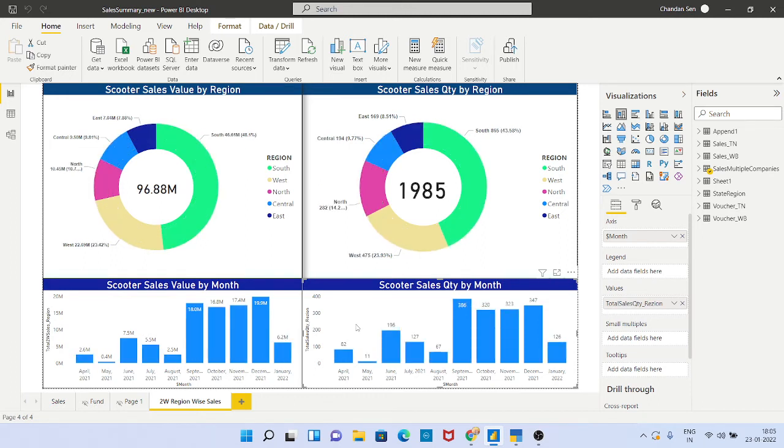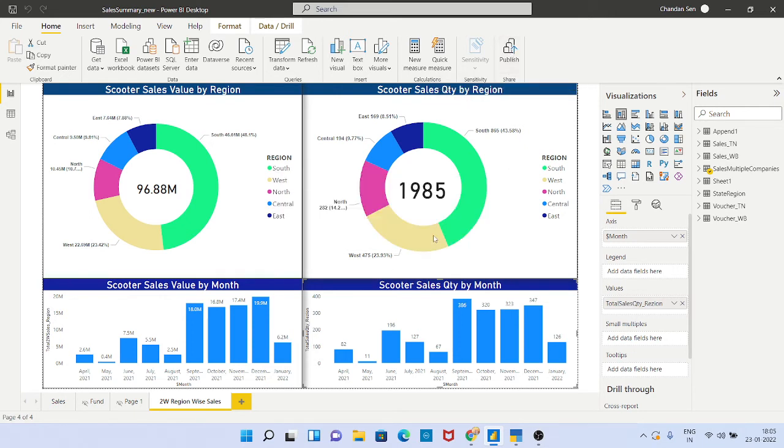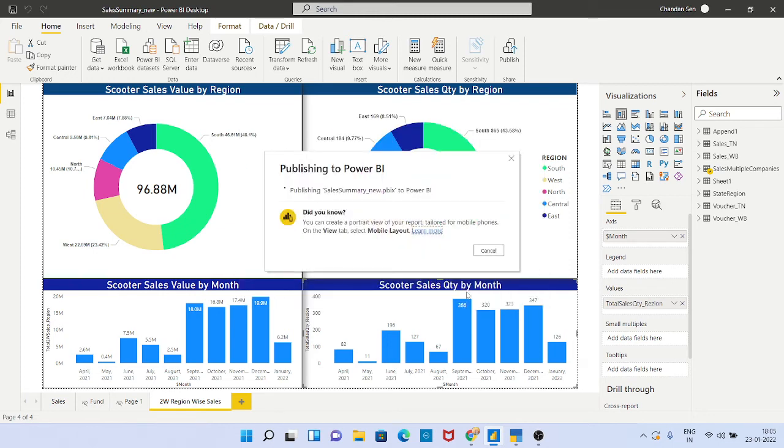Now the main point: this is for you, who prepared the report, but how can you share this report with your CEO or owner or management? Now I publish this. I update, save it, and publish to the online Power BI service. Okay, replace, yes. Now it is publishing to the Power BI online service.